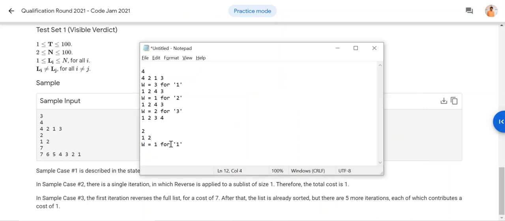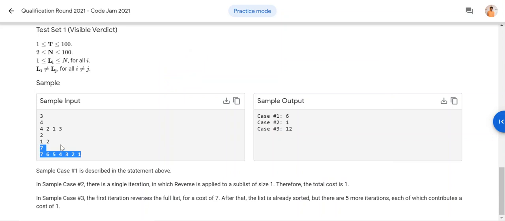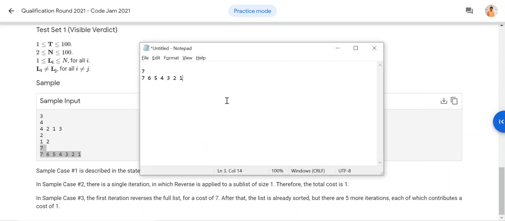What if the numbers are reversed? Say for example it's 2 1. Then work will be 2, because when you check for 1, it's placed in the second position, so you have to go through these 2 elements, so work is equal to 2. I hope you are clear. If you are not clear, maybe this example will clear your doubts, because it's always good to have a bigger range of numbers.